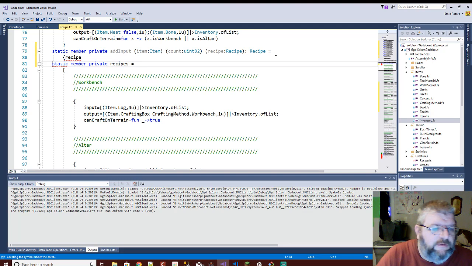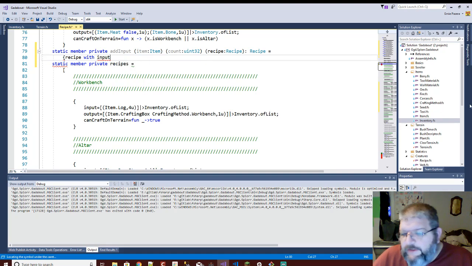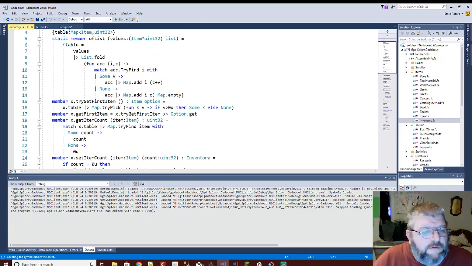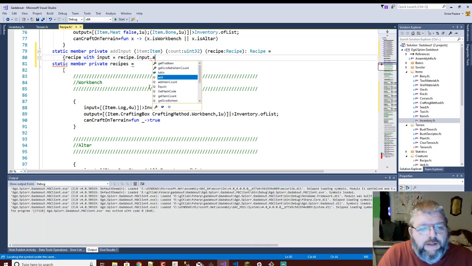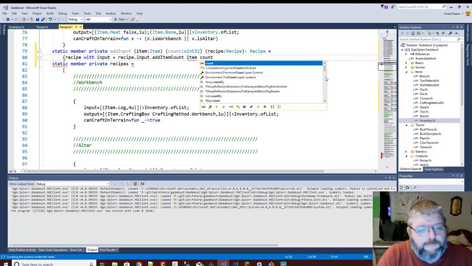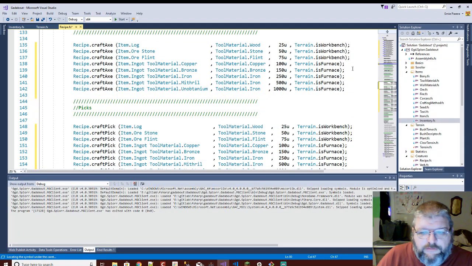Let's be with input. That. Really have any things in inventory, do I? Add item count, yeah, I do. I got equals input equals recipe dot input dot add item count. Do I do item then count? I do item then count. Perfect. Because now, weirdly, that's going to be. Because now I want. Okay, so that one's got done.